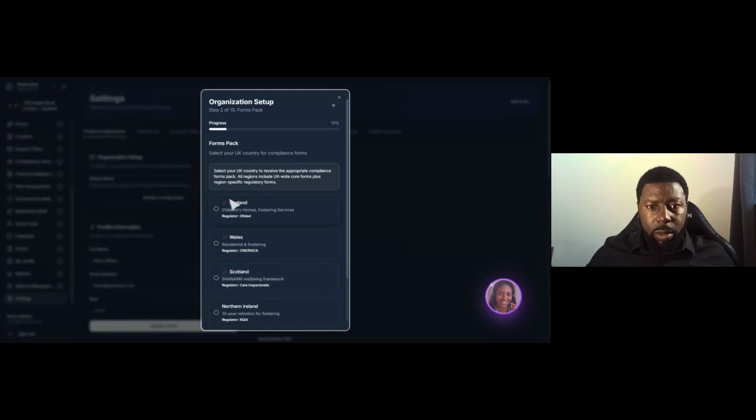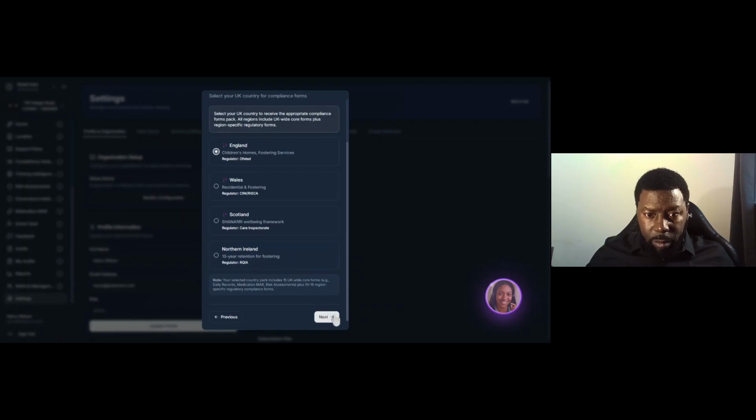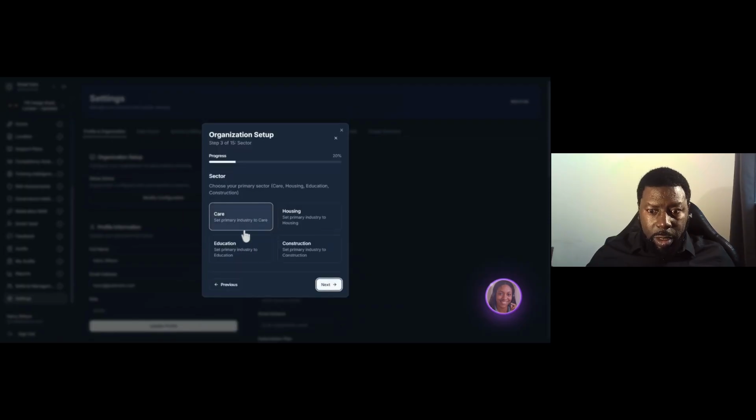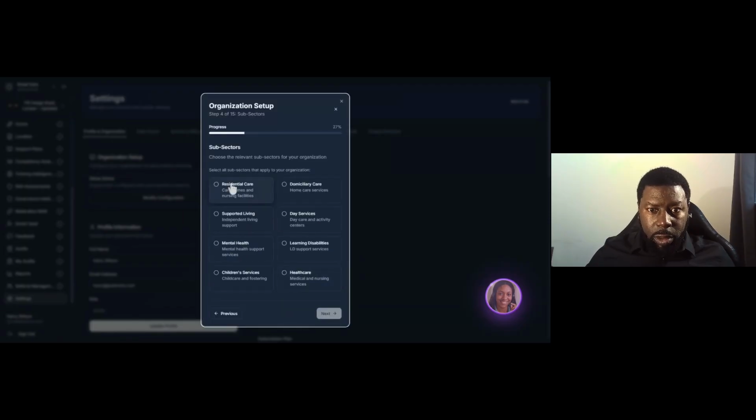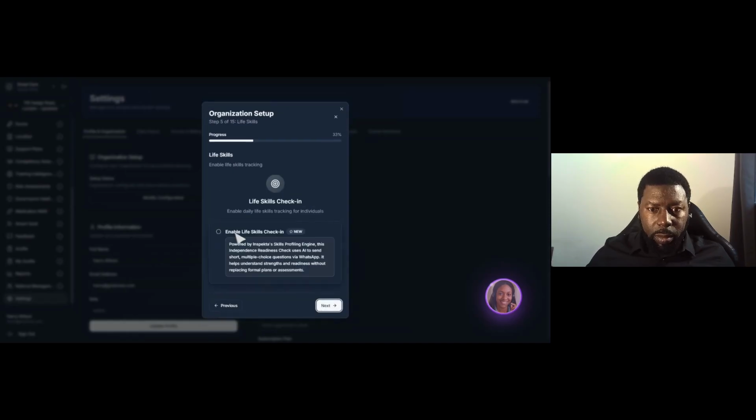So you just complete your setup quickly. You choose your sector and you choose whether you're residential care, supported housing, and so forth. Now this screen here is to allow you to set tasks for the people you care for that may be working towards independent living skills.